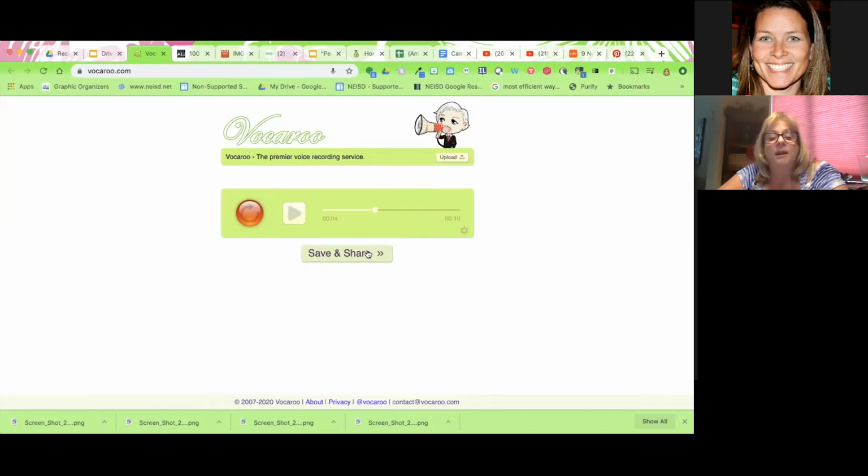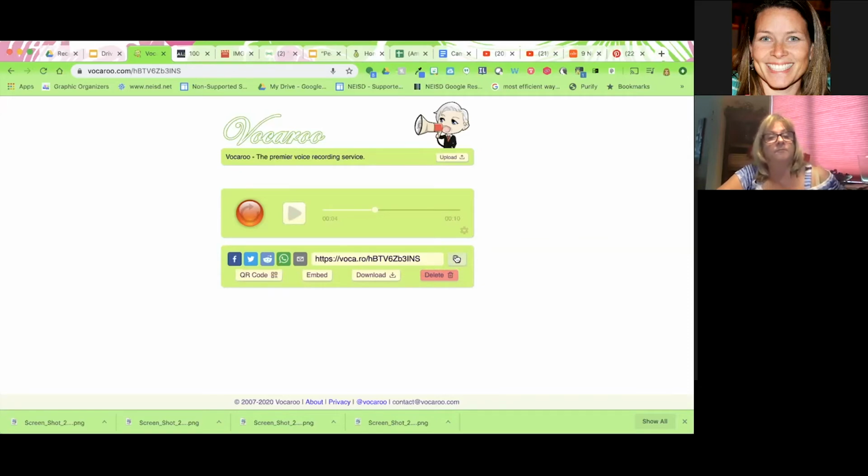But right here, save and share, if you click this button, you have a link right here that you can just copy by pressing these two little pieces. You press that, and they can post that link to you, send it to you in Seesaw, or post it in Google Classroom to send to you. You can download it, you can embed it, and you can also generate a QR code with that as well.